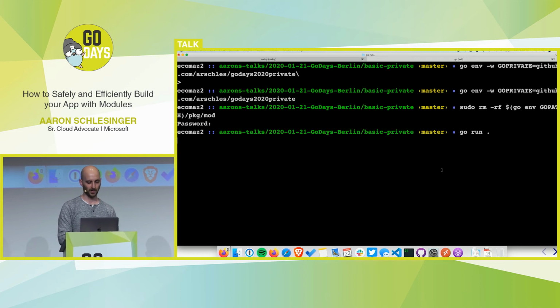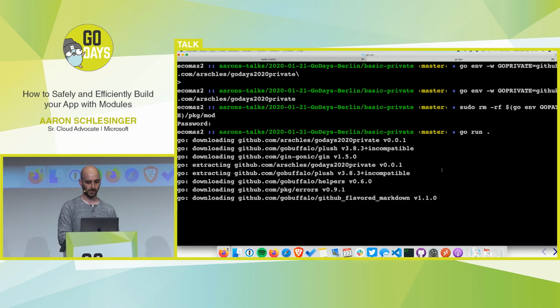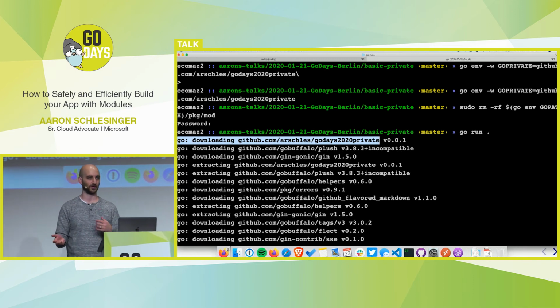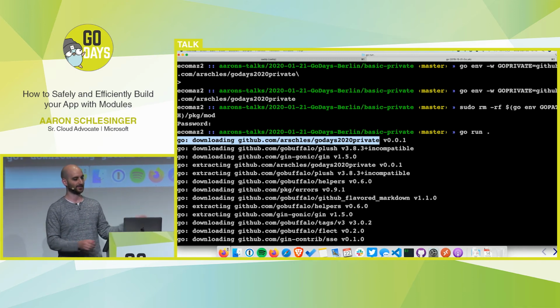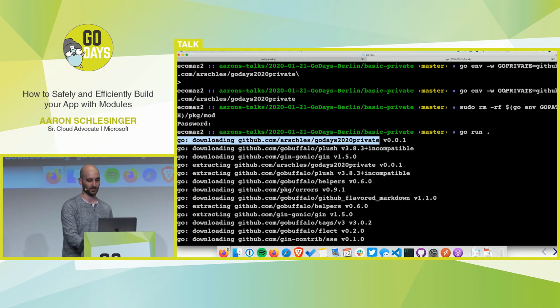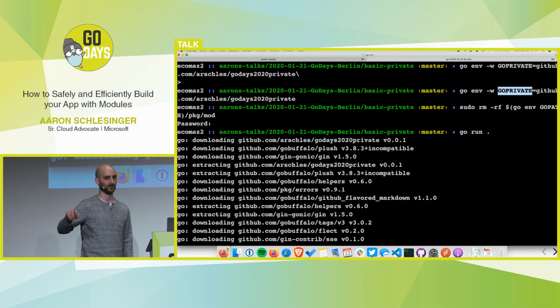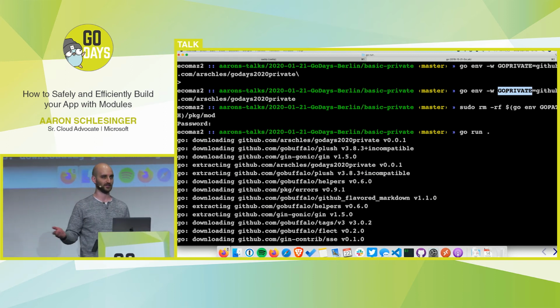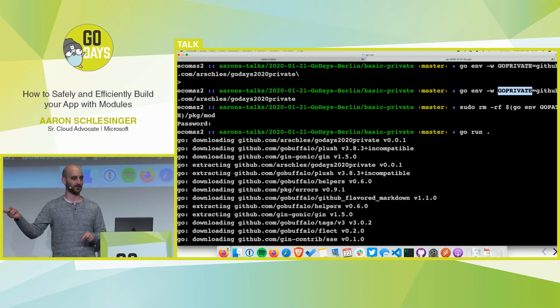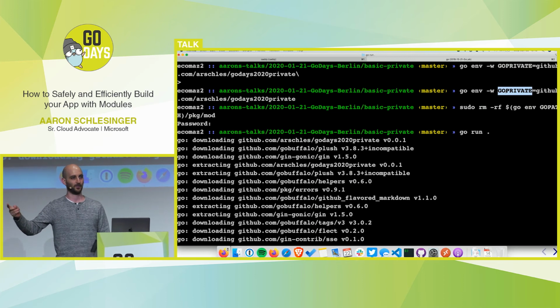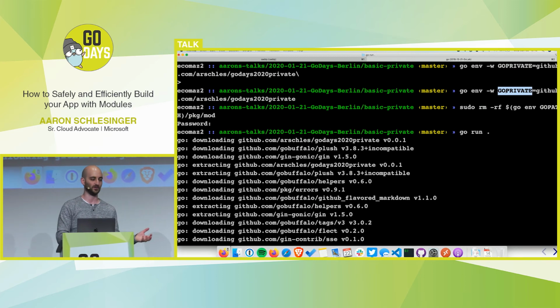Now when I do my go run, we can see here, this is downloading the private repository code from GitHub. If I had not set this GOPRIVATE variable here, what we would have seen is an HTTP error code, 410 Gone. And what that would have meant is Go indeed did send the GoDays 2020 private repository name up to proxy.golang.org. And proxy.golang.org had logged that private module name. And of course, my build broke.